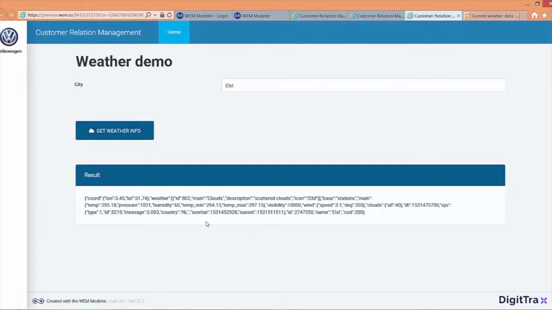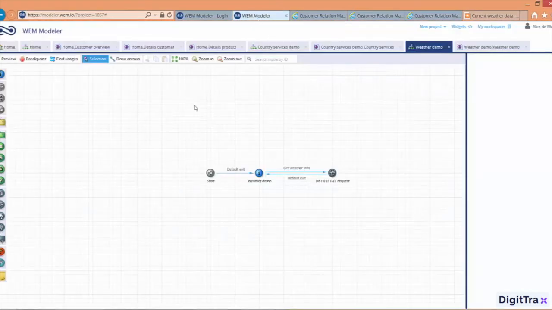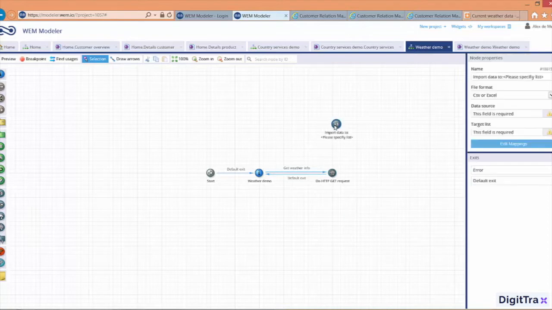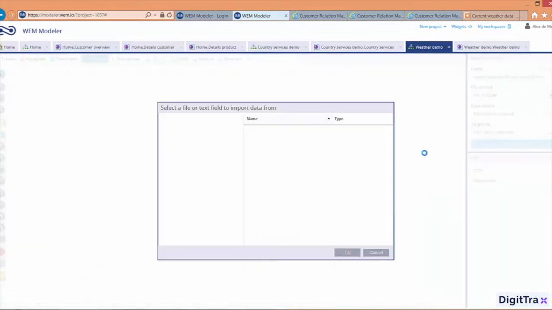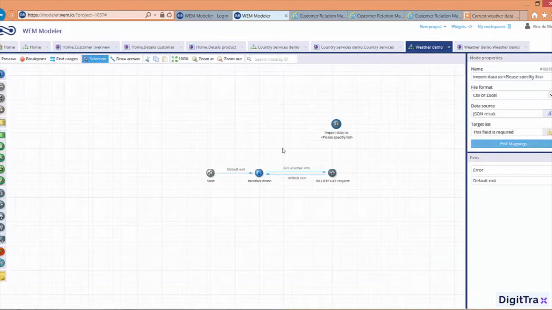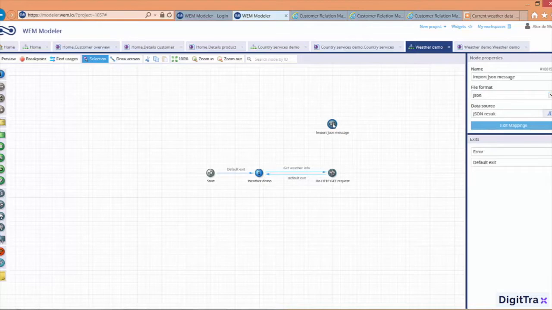Now I don't want to have the result in a text field. I want to store it in a database. So I'm going back to the modeler, and I'm going to use this gray integration node, and it's called import data. I'm going to drag and drop this one over there, and I'm going to use the JSON result field, so the file format is JSON, to import the message into a database.